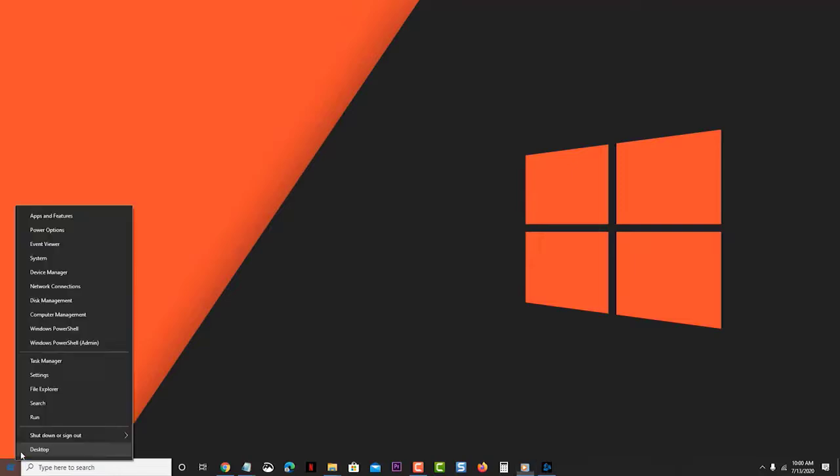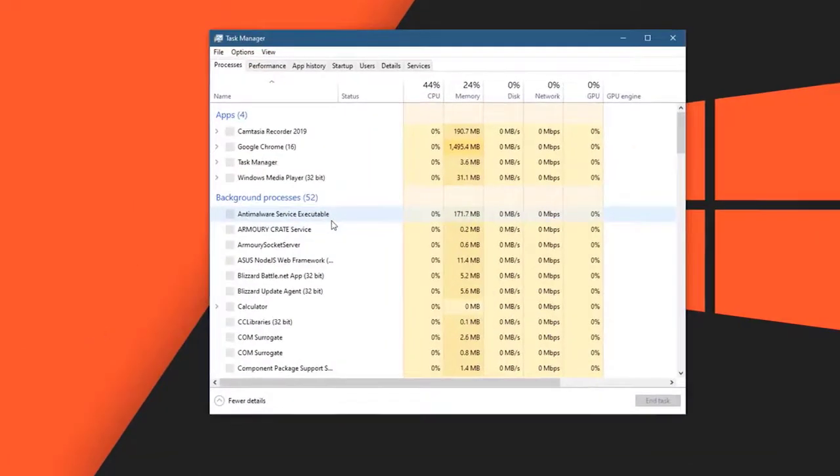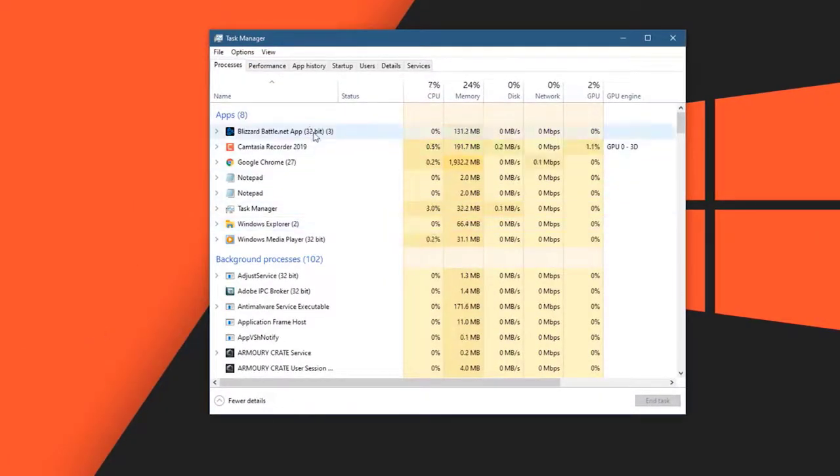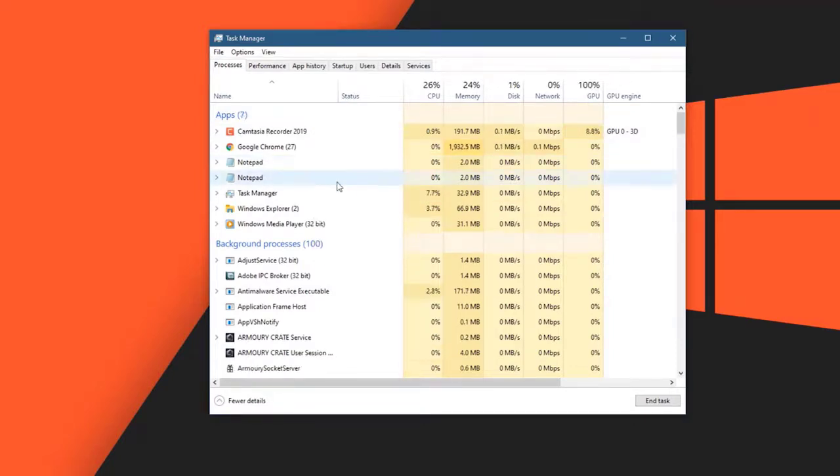Close all Agent, Blizzard, Battle.net desktop app and game processes. You can do this by right-clicking the process, then selecting End Task from the Task Manager.